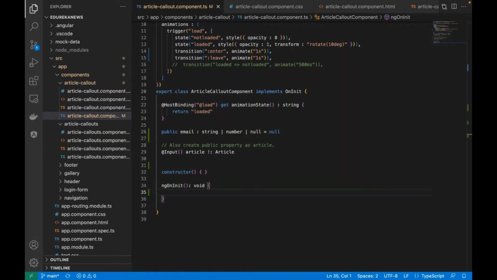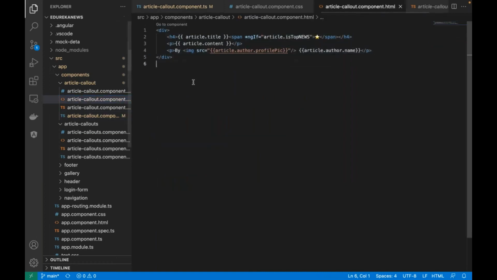Can you go to the HTML file of that article callout component? Yes. Here it is written article dot title. As article is not receiving any value, from where is it getting that title value? Okay, so it's not receiving the value when this component loads, but it receives the value in the future.